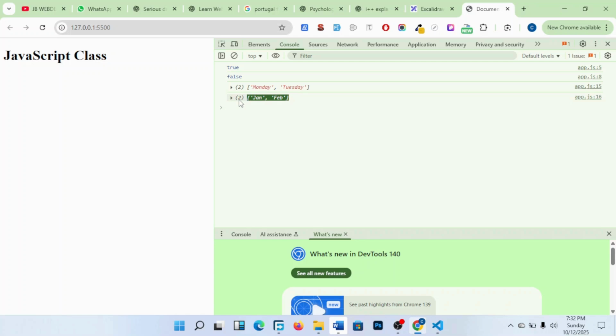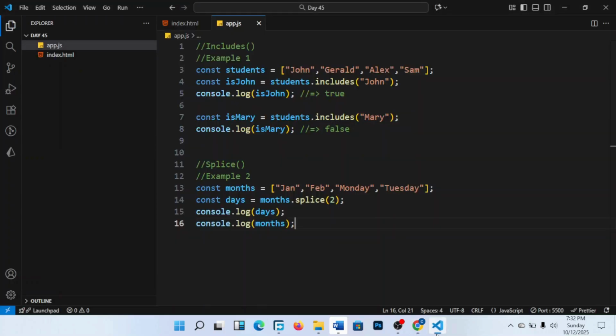If we were using the slice method, the original array would have remained there. But now we are using the splice method, it has separated the original array completely from the days. And these days are gone permanently. I hope members have understood this, guys.